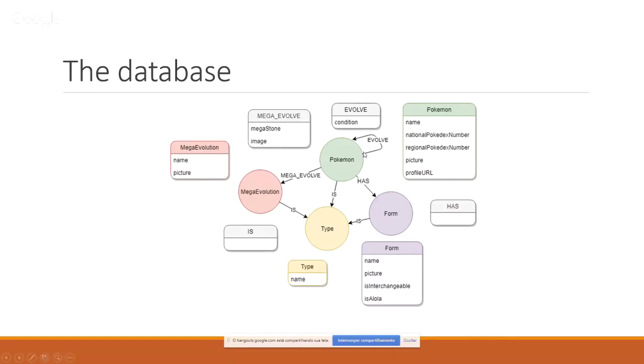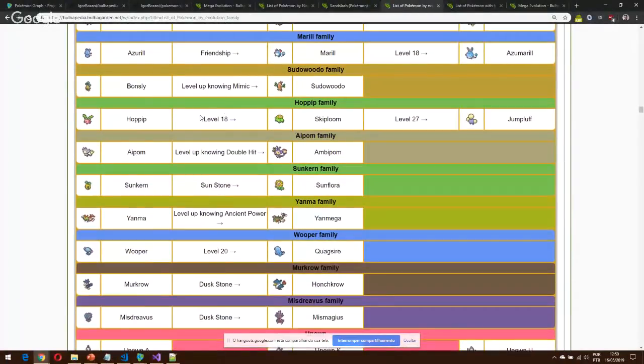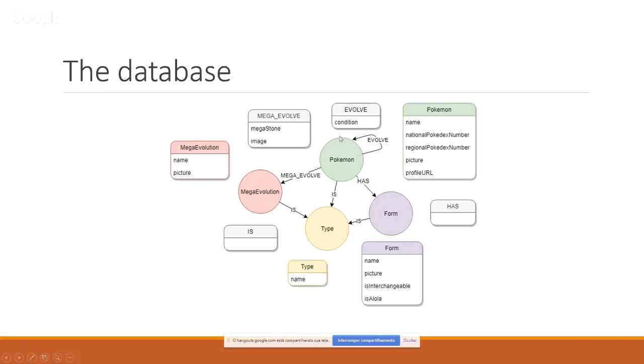And a Pokémon can evolve to other Pokémon. And to evolve, you have to have specific conditions. It can be by leveling up the Pokémon, using a specific stone, or knowing some move. So because of this, in the evolve relationship, I decided to store the conditions of this. And then I've included a Pokémon that evolves to another Pokémon.